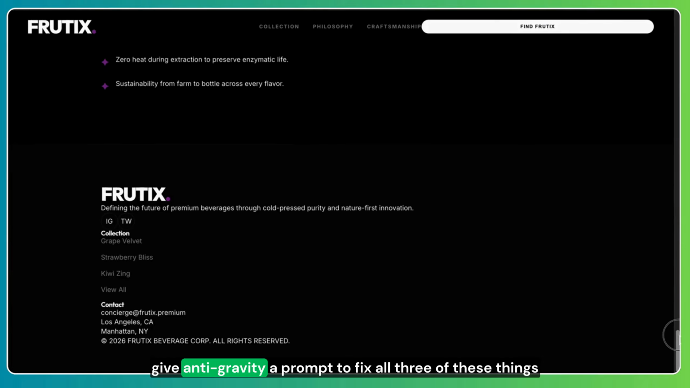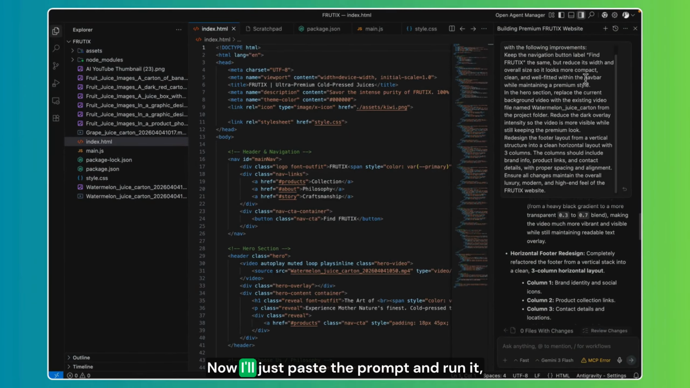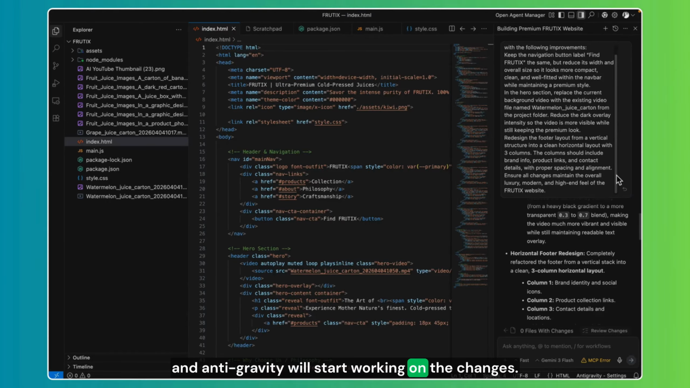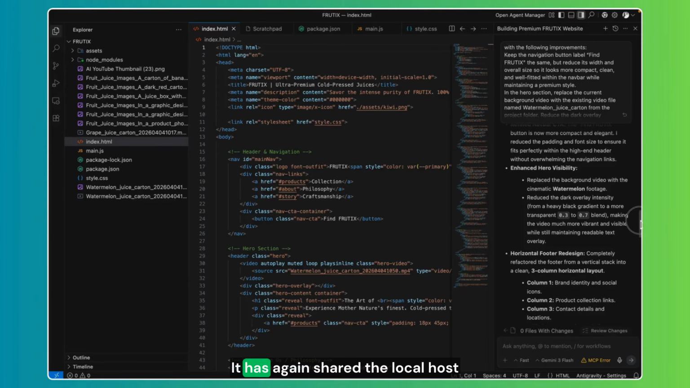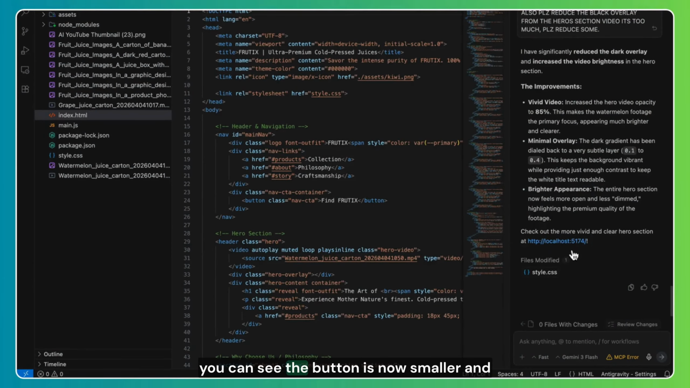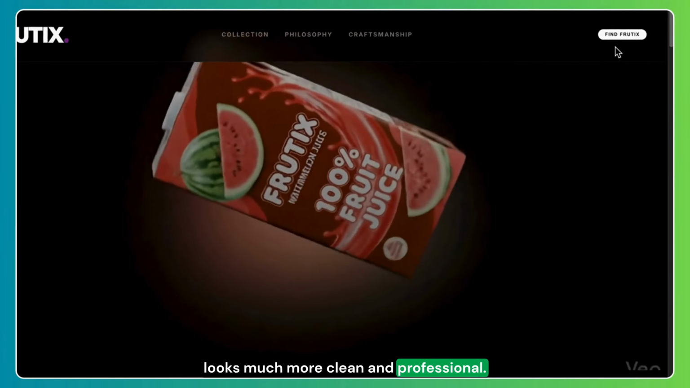So I'll give Antigravity a prompt to fix all 3 of these things at once. Now I'll just paste the prompt and run it, and Antigravity will start working on the changes. After a few moments, it's done. It has again shared the localhost preview link, so I'll open it. And yes, you can see the button is now smaller and looks much more clean and professional.